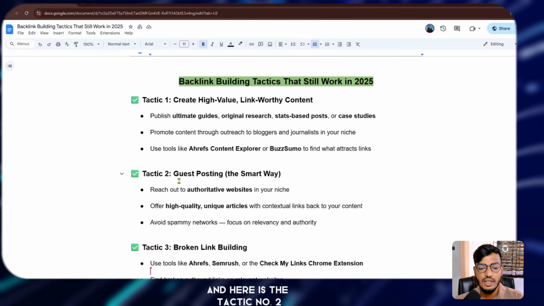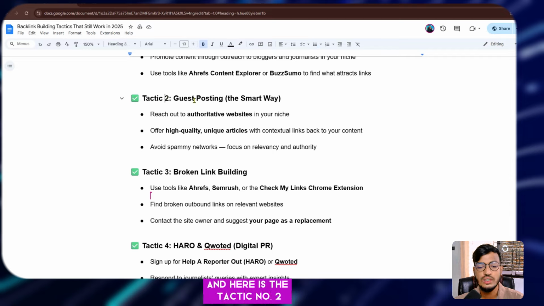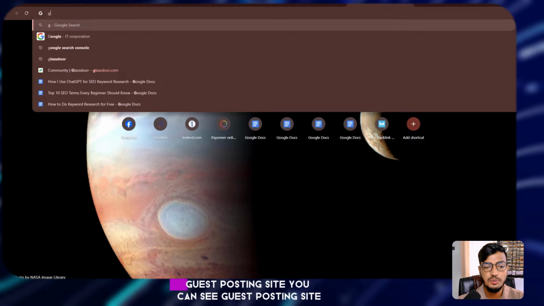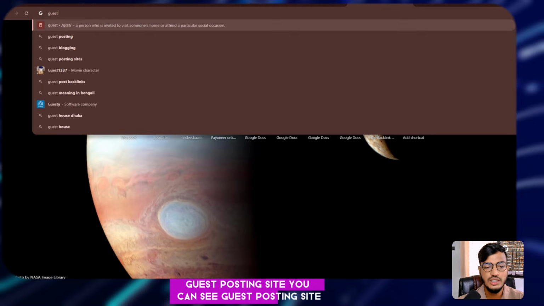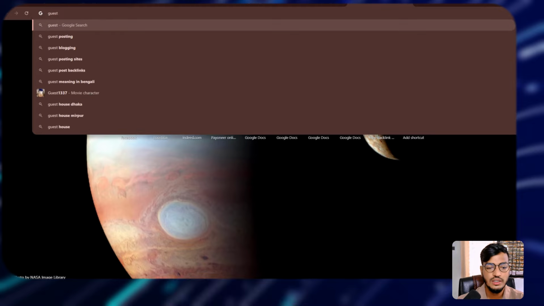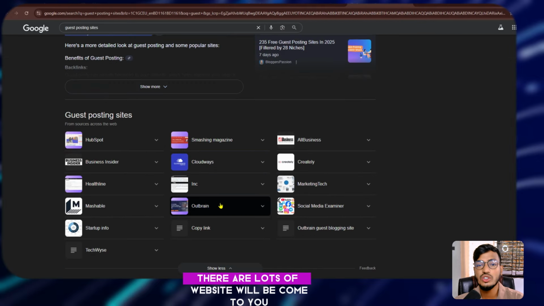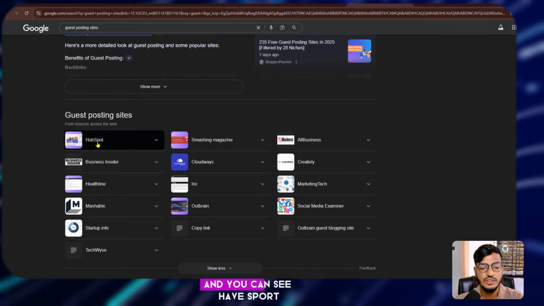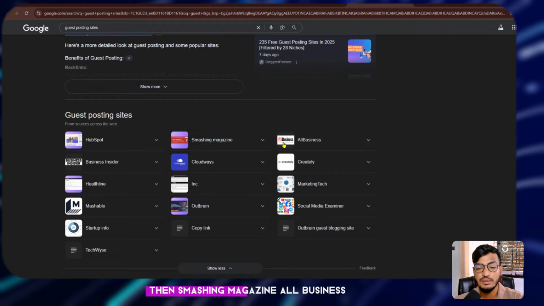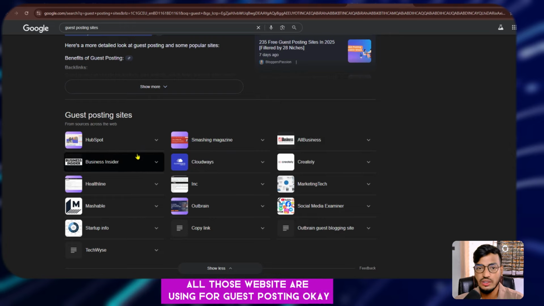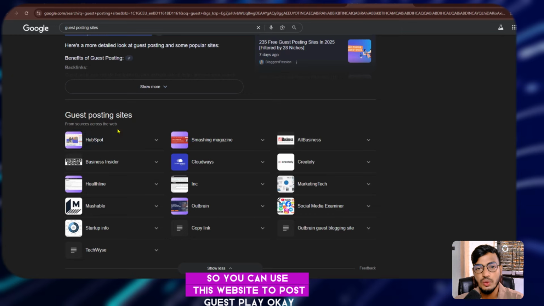You can just add your website here, and after that you can get the full content idea from those. Okay, and here is tactic number 2, guest posting. Guest posting is the smarter way in this 2025. If you go to Google and search with something like guest posting site, you can see lots of websites will come to you, and you can see HubSpot, then Smashing Magazine, All Business. All those websites are used for guest posting. Okay, so you can use these websites to post as a guest.